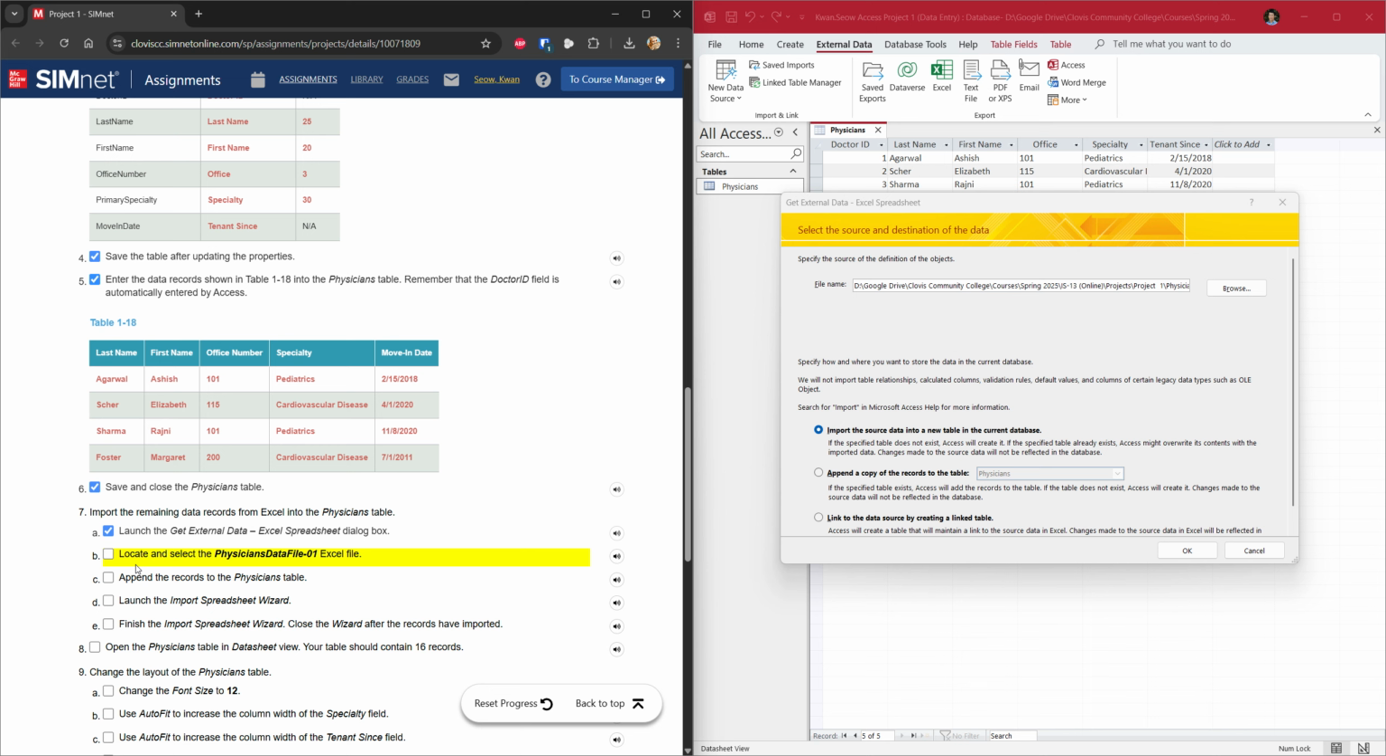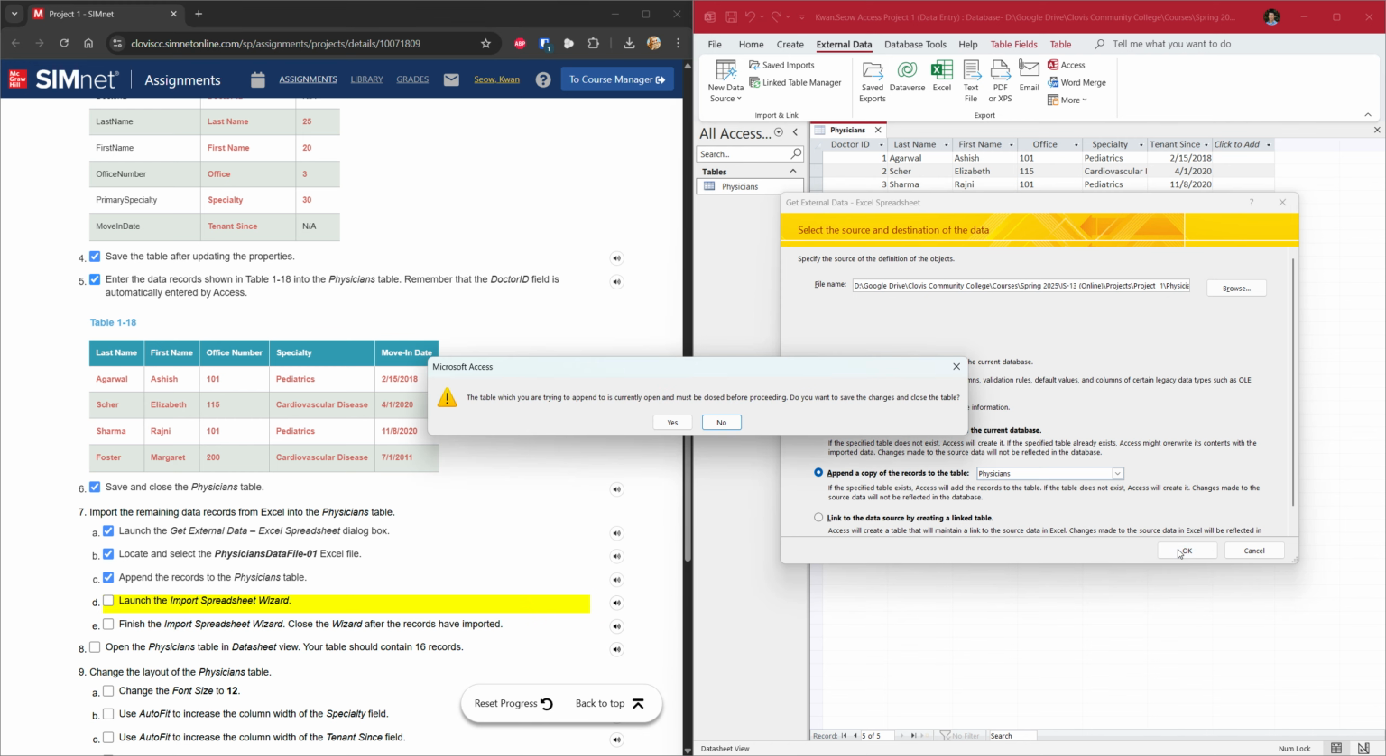Part B, and part B. Now part C is asking us to append the records. So it's this one. It's not word for word what it says, but it means the same thing. Append a copy is basically append the records to the physicians table, because we only have one table, so it defaults to that. So to launch the import spreadsheet wizard, you just click OK.